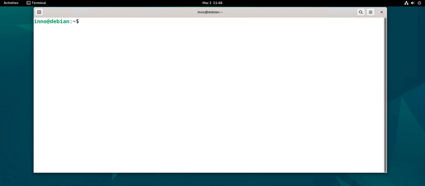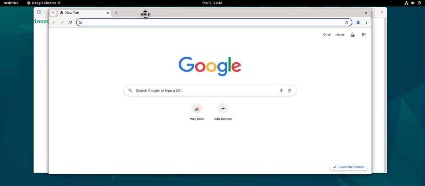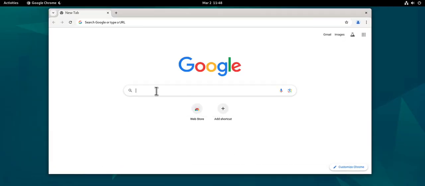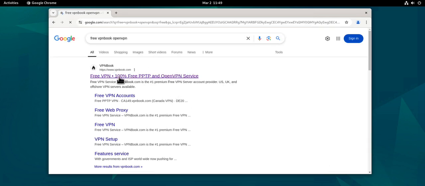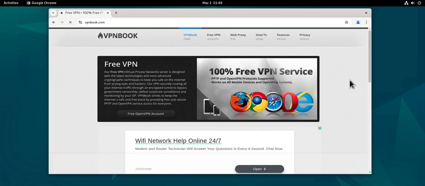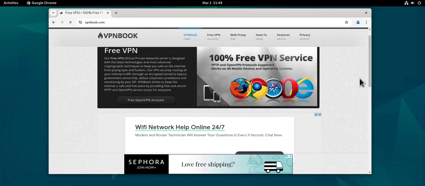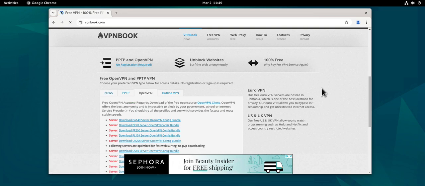Once you're finished with that, we'll go ahead and open a browser and search for free VPN book OpenVPN, and then go to the site that takes us to vpnbook.com. And once on the site, just scroll down a little bit to this section, free OpenVPN. Click on the OpenVPN tab.